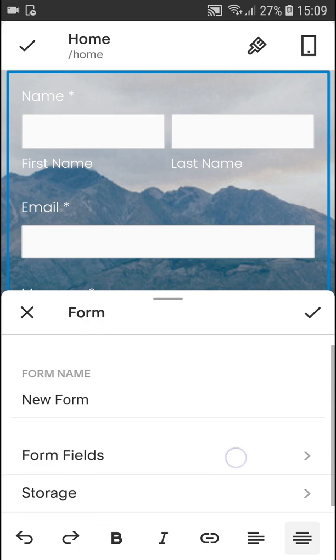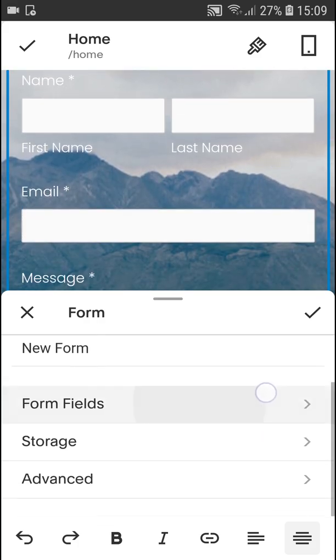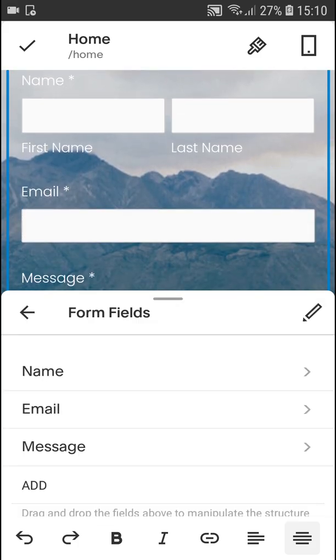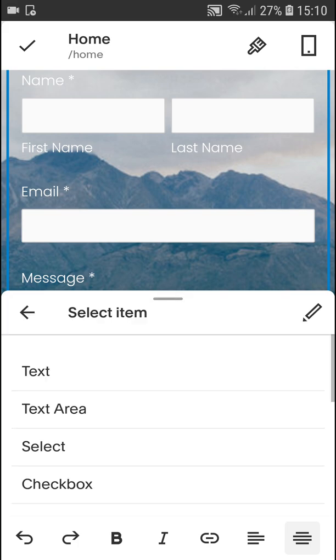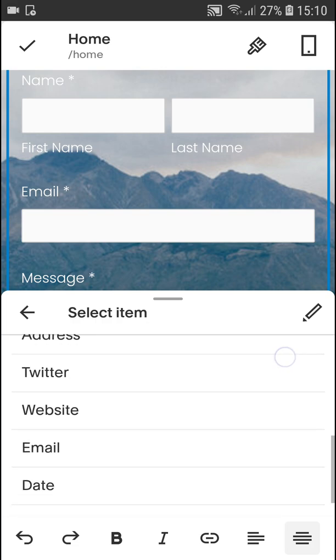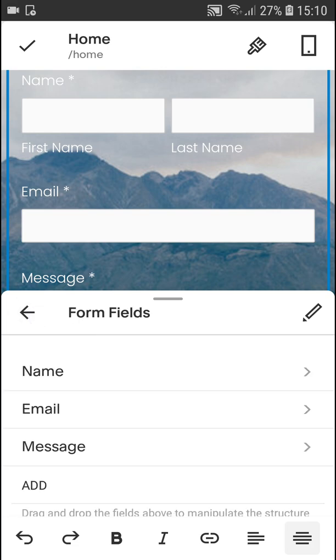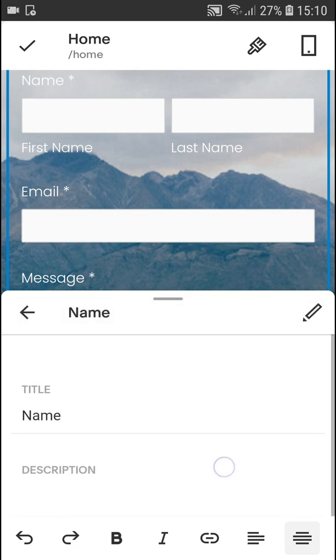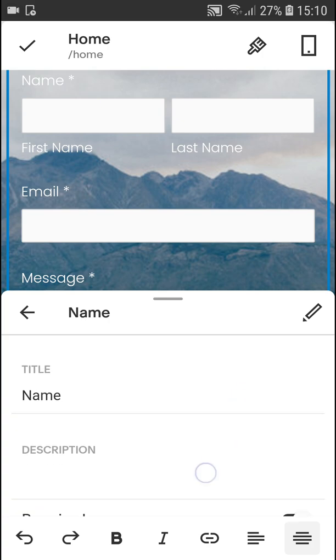Now what you want to do is just simply click on the form, and you can actually change the form name here. Then you're gonna see form fields here. Then we got name, email, message. You can also add another item if you want to. That's really up to you. Then you're gonna see name here, description, you can also add that.